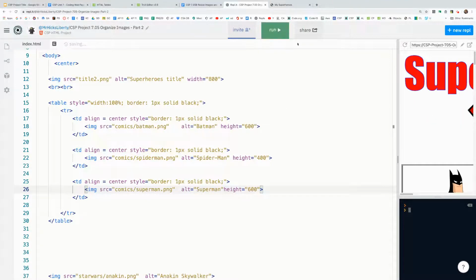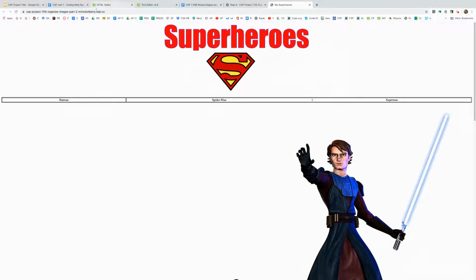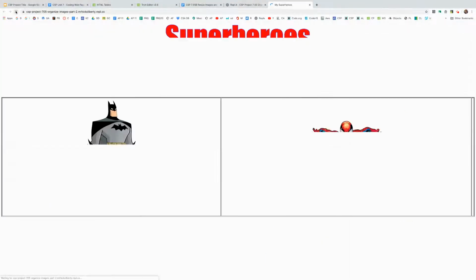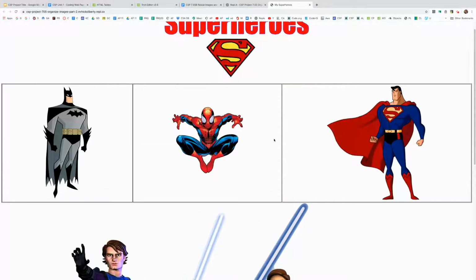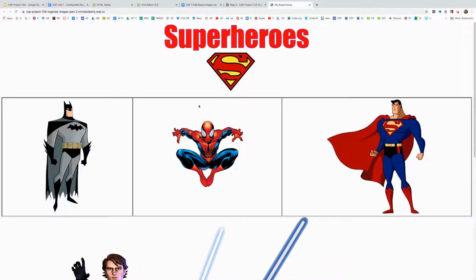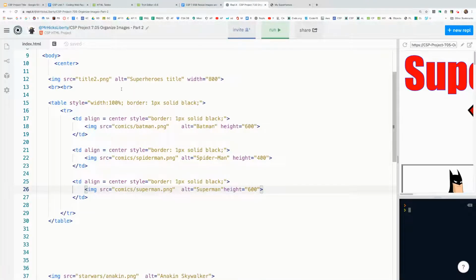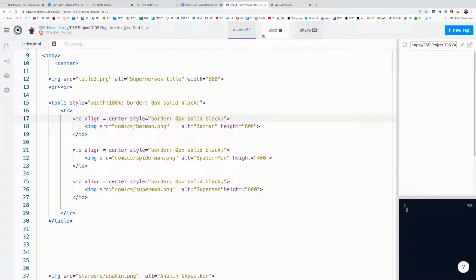And then let me run this and refresh it. Oh, wow, there are my three images nicely laid out on the page. Notice the borders are there just so you can see what the tables and cells look like. If I want to turn off the borders, I could just delete that, or it might be quicker to say the border is 0 pixel. Let's see what that does, run that.